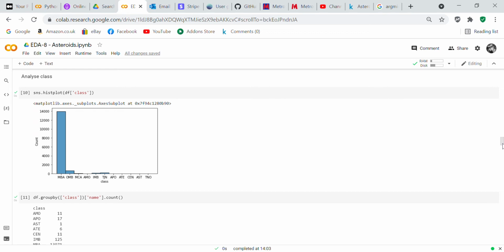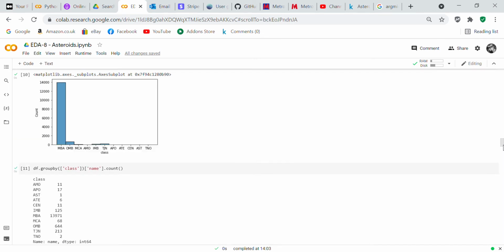If you wanted to make predictions on this data set, you could, but I just decided that since this is an exploratory data analysis, I wasn't going to make any predictions on it. Here I did a hist plot on the class. So here you can see all the different classes that are available, and MBA is the class that's got the most information.